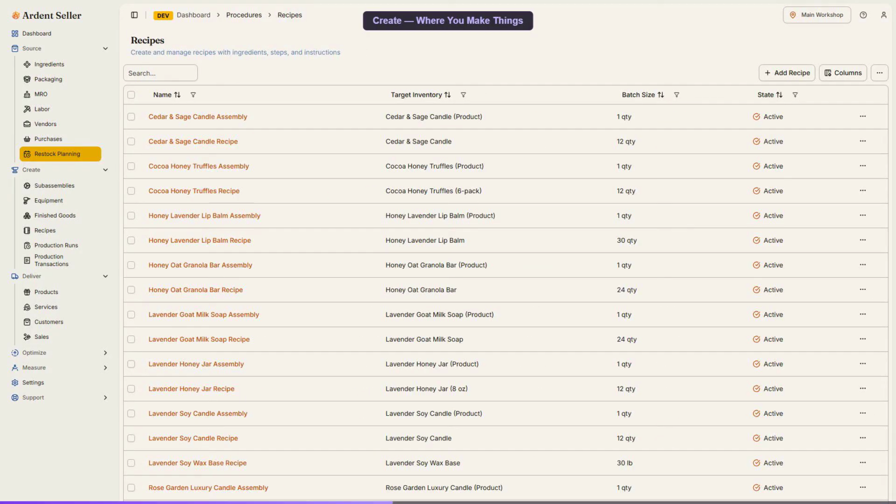Create is where you make things. Sub-assemblies for parts you build once and reuse later. Equipment, your stand mixer, your pour pots, your label printer, with depreciation tracked automatically. Finished goods you produce in-house. Recipes, your bills of materials with auto-costing baked in. Production runs that turn ingredients into product on the shelf. And production transactions that record every batch.